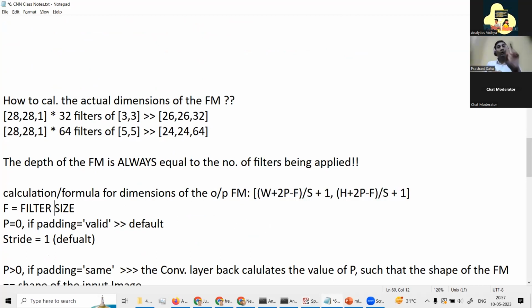Now, the only two things remaining that we have to understand are, number one, what is the padding? And number two, what is the stride? Other than these two, I'm taking sufficient time to explain the convolutional layer because there is nothing else remaining. Everything else is the same.